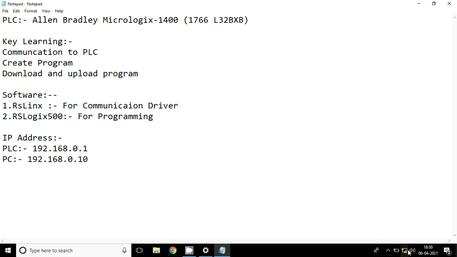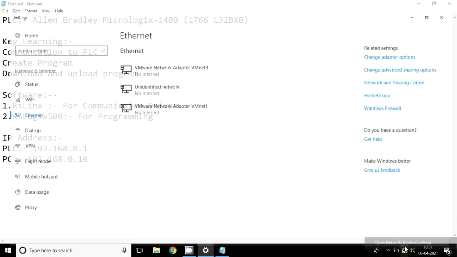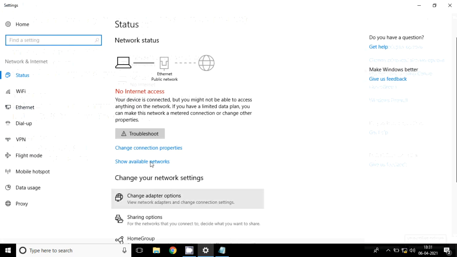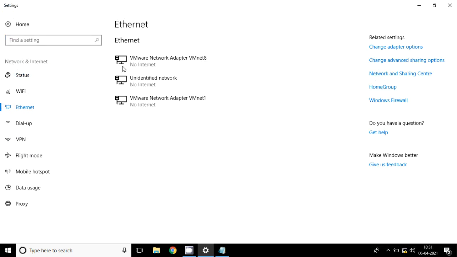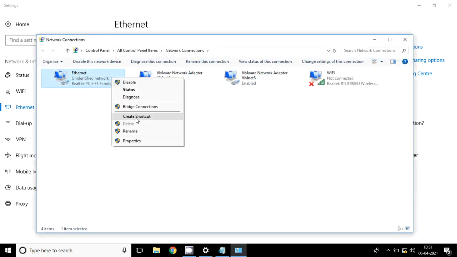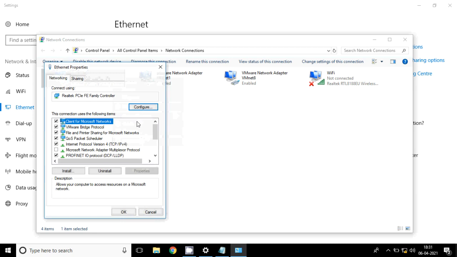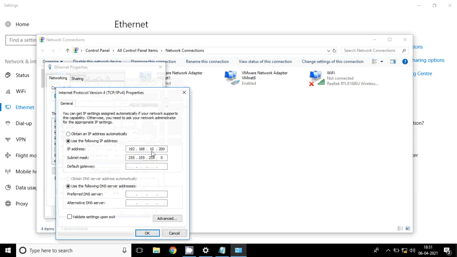I will check the IP address of my PC. This is 10.200, I will just change it to 0.10. This last octet could be anything, but always remember that the first three octets should always be in the series of the PLC.